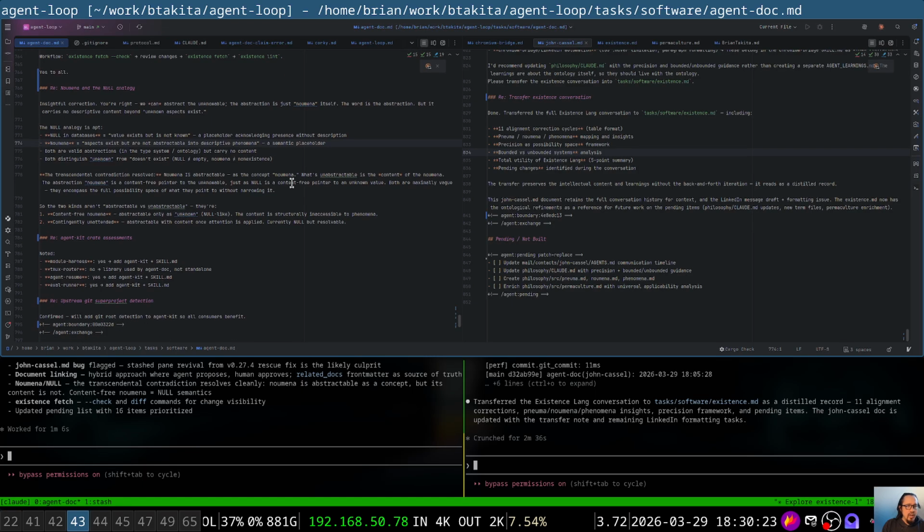The transcendental contradiction resolved. Noumena is abstractable as the concept noumena. What's unabstractable is the content of the noumena. The abstraction noumena is a content-free pointer to the unknowable, just as null is a content-free pointer to an unknown value. Both are maximally vague. They encompass the full possibility space of what they point to without narrowing it. Okay.